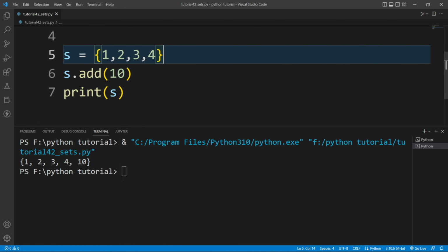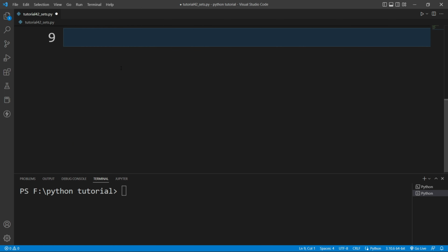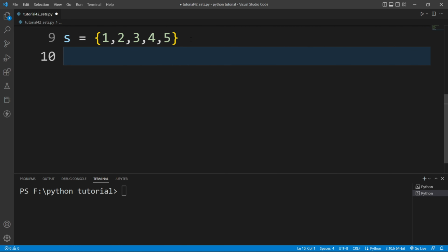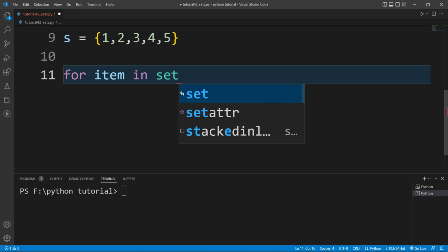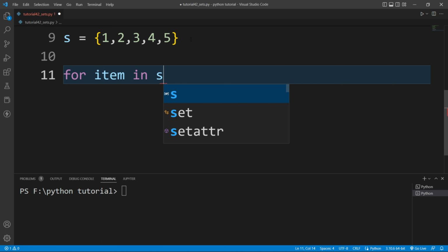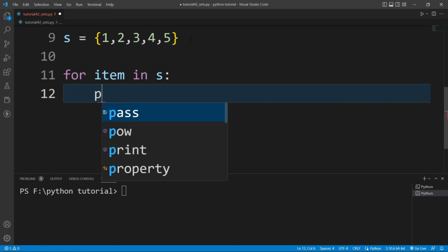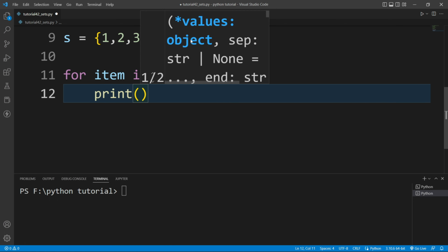Now I will clear the terminal. Let's see how we can iterate over a set using a loop. So I will create a set here. Let's say s is equal to 1 2 3 4 5. And now we can use a for loop here. So I will use here, let's say for item in set, not set, s. For item in s, I'll simply print this item.